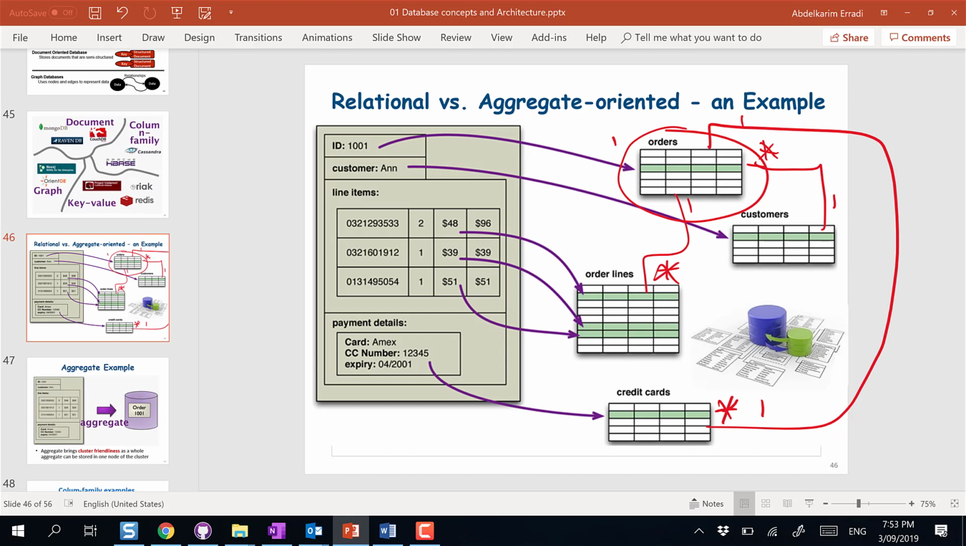To create one order. And then if you want to produce the invoice, what do you need to do? Join all these tables again and write this quite beefy and complex query to bring this data back the way it was. Yes? Now, the document-oriented database says, no, don't do that.